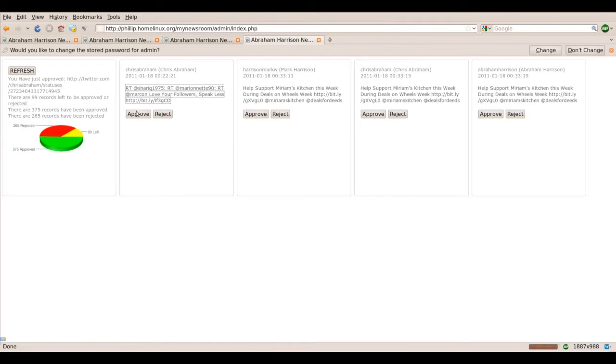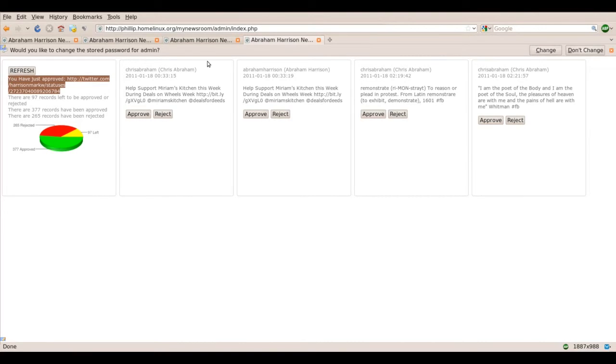Chris is retweeting some people. We would click approve on that because that's a good one. Miriam's kitchen stuff, we want to click approve on that. This little chart here is updating dynamically. It shows you how many you've approved, how many you've rejected, and how many are left to be decided. This is also written out here pretty well. It tells you what you just did. Eventually that'll come with an undo button. No undo button right now.